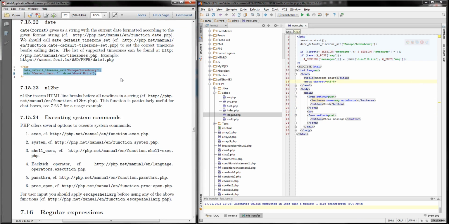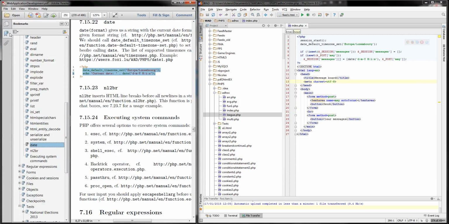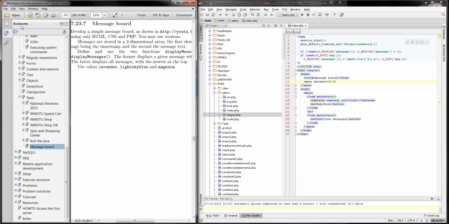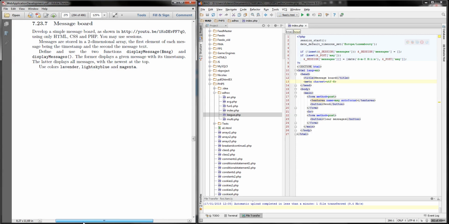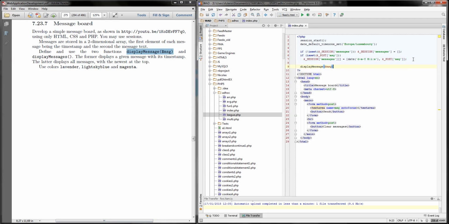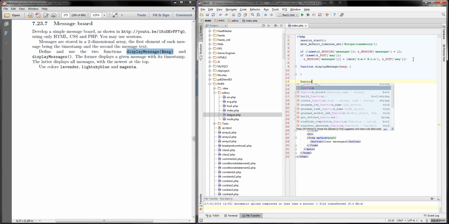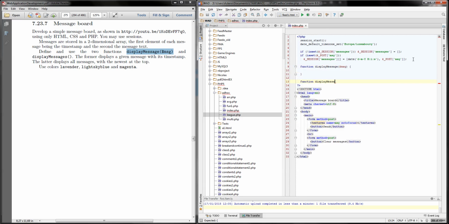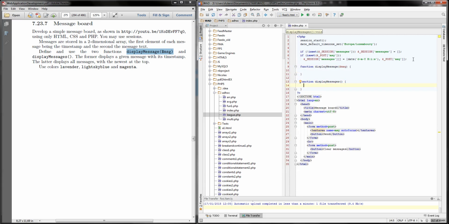Now we are being told that we should define and then use two functions, one which takes a message as parameter and one which does not take a parameter and serves to display all the messages. Right. So let's start with display message. How do we display a message?